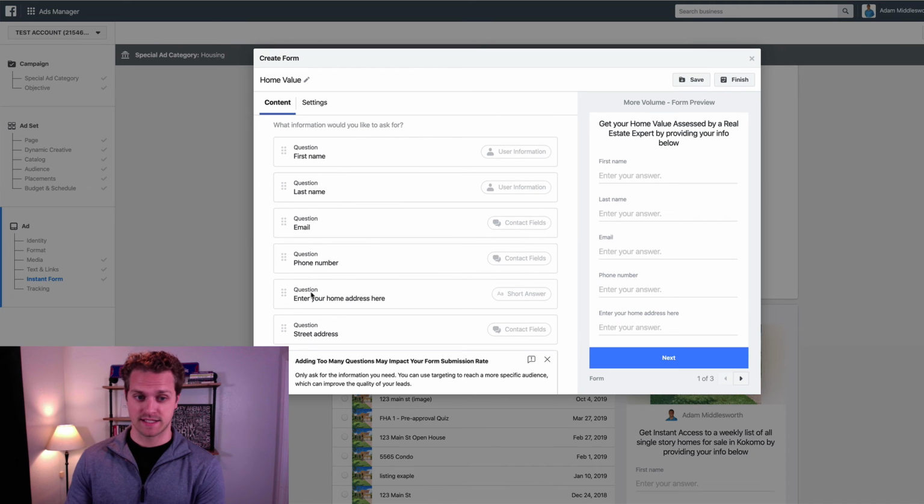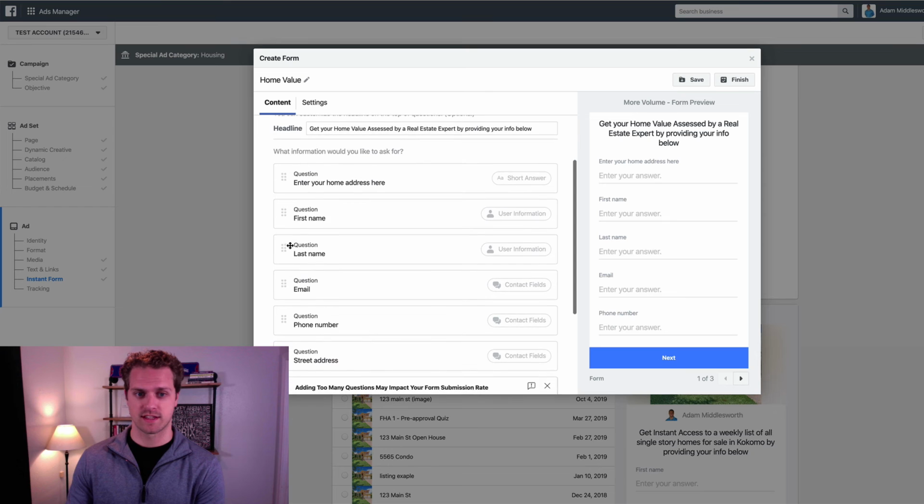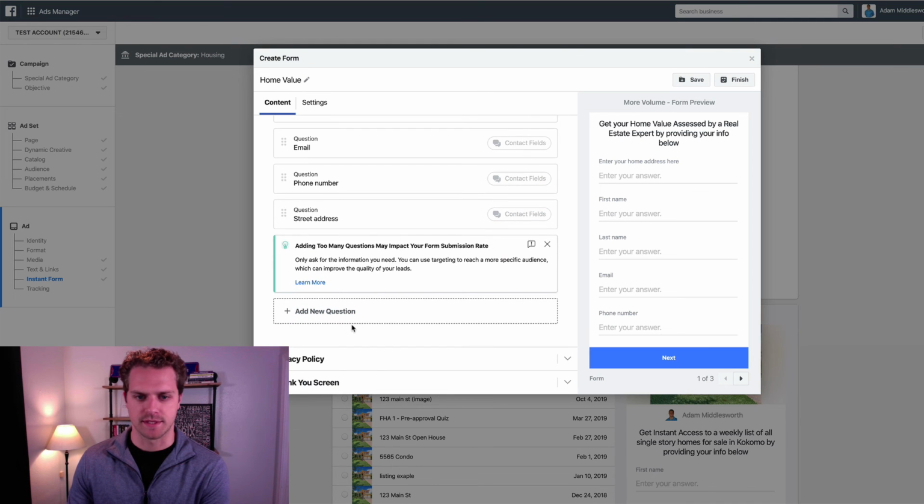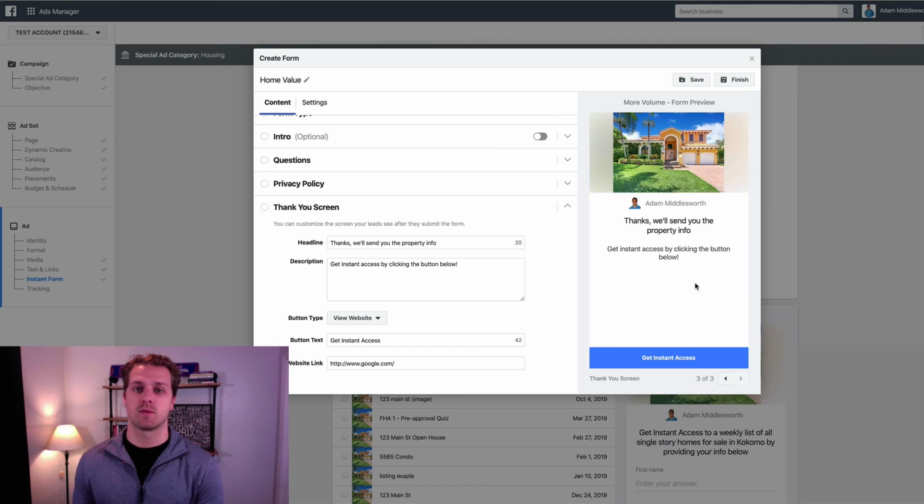And then I would test putting this first, so putting this very first at the top versus all the way at the bottom. If you're doing the custom question, you'll want to always have this first. If you're doing the street address from their contact info, you want to test first versus last and just see what happens there. Then again, on the thank you screen, we're going to take them to a messenger bot to get an instant home evaluation from Facebook Messenger.